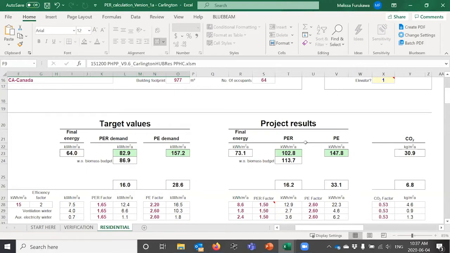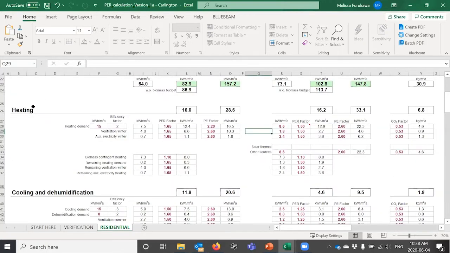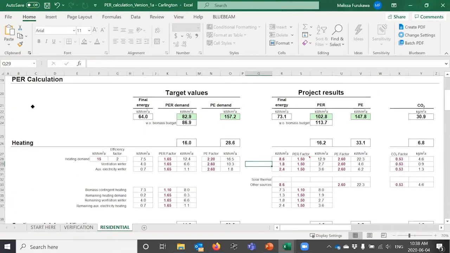And we'll go through why this is so high, but essentially it's because the domestic hot water is using natural gas. So if we scroll down, we can see the different end uses that make up the PER and the PE calculation. So the first one is heating. Our target value is 16, where our project is at 16.2 for the PER. So we're almost meeting the heating PER demand.